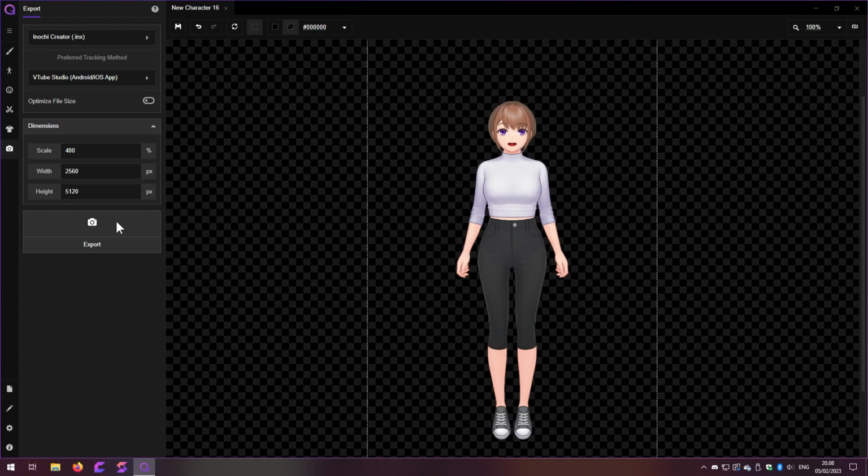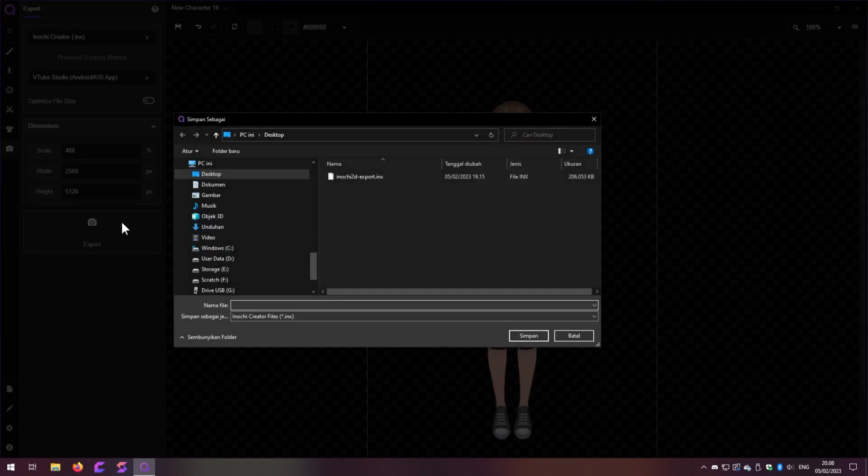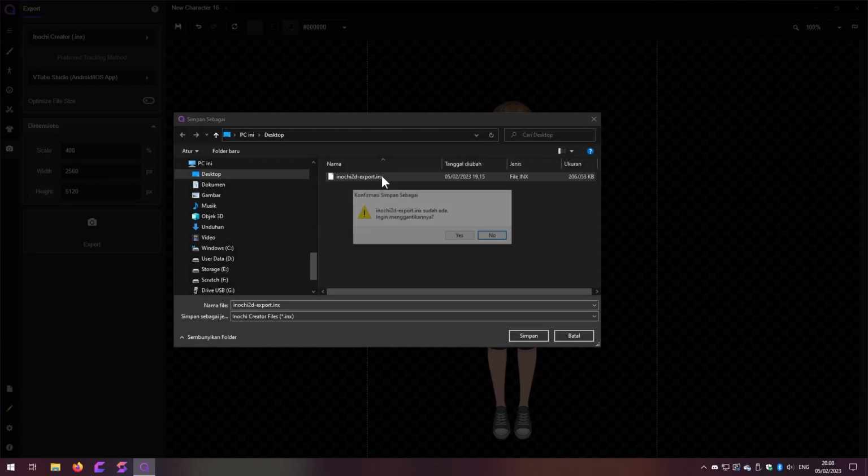Everything is set up, so let's click Export. Choose where to save the file, and we're done with Mannequin.